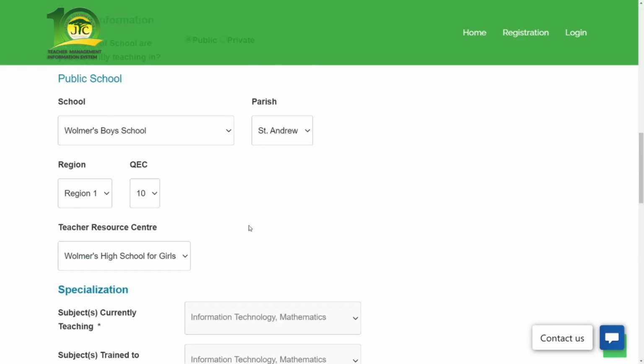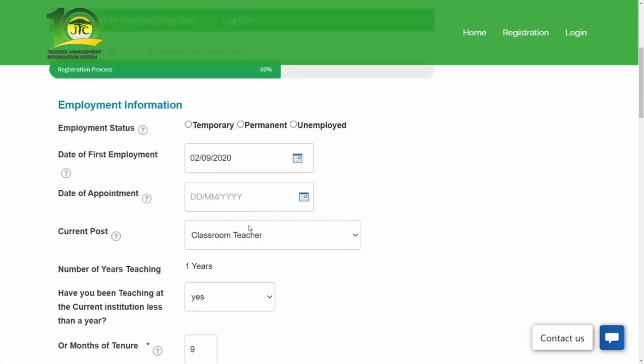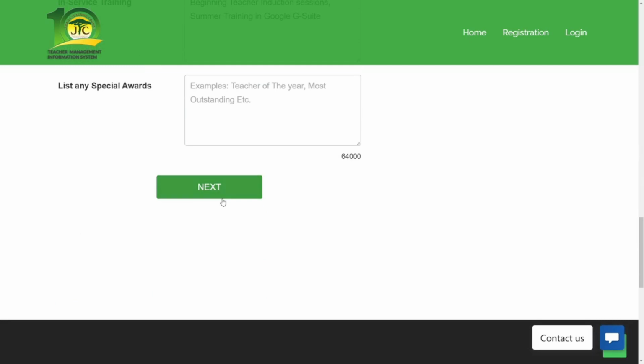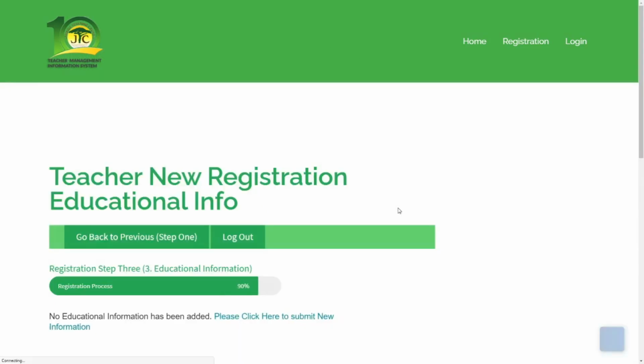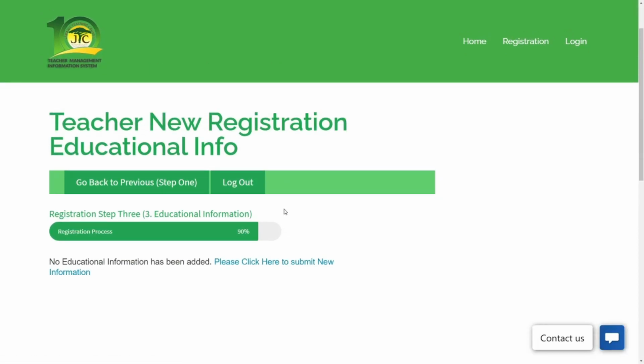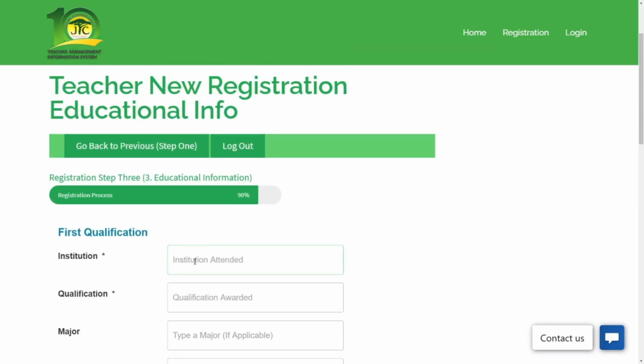When all that is entered, you go through and verify that the information is correct, and then you click next. At this point, you'll be asked to click here to submit your educational info. Educational info refers to your qualifications. So we click to proceed. Once the page is loaded, all we need to do is enter the institution we attended. In my case, it's the MICO.